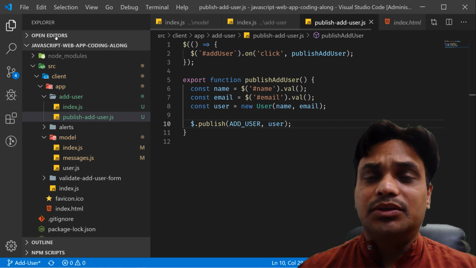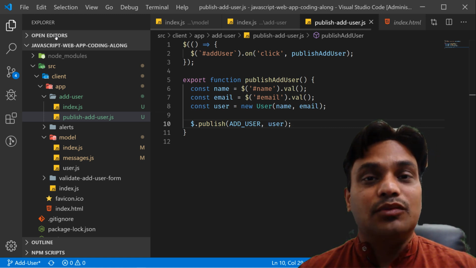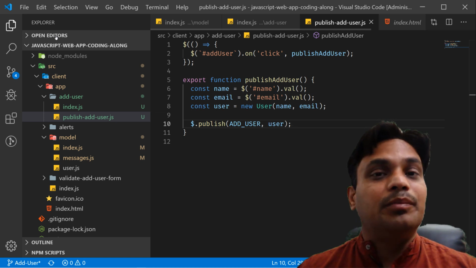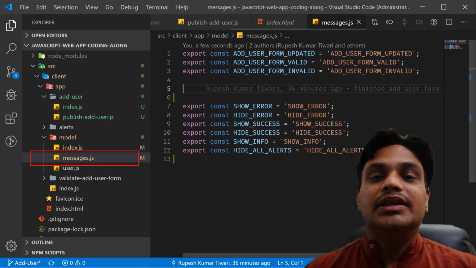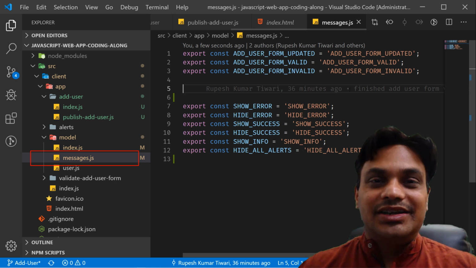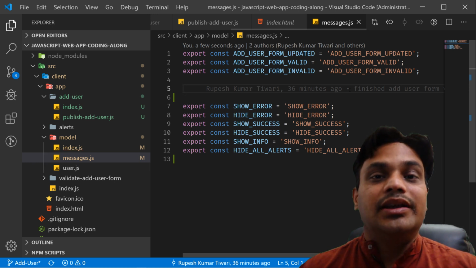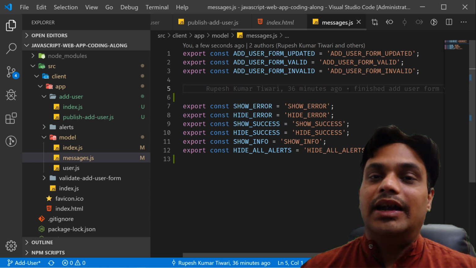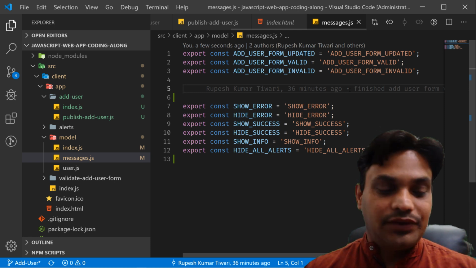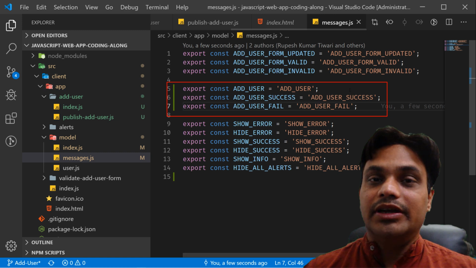So now it is a good time to go to our messages module and put the add user topic over there. Since I am in the messages module, it is a good idea to put all of the topics that I need for my story. So I need add user success and add user fail. I have updated my module.